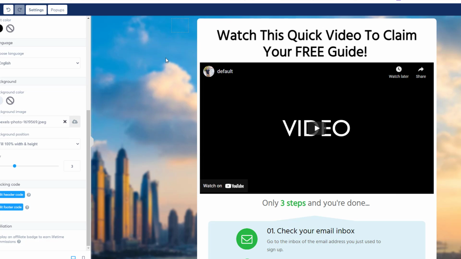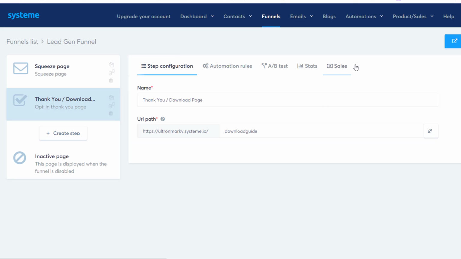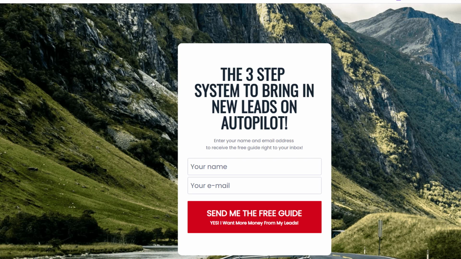So what do you say we test this thing out? So we go and click exit. And we can go back into our funnel settings here. We can go and change things if we need to as far as the funnel settings itself, if we want to set up any kind of automation rules, A/B testing, that kind of stuff. But what we're going to do is click View Sales Funnel. So this is going to take us right to our landing page. So the three-step system, bring in new leads on autopilot.